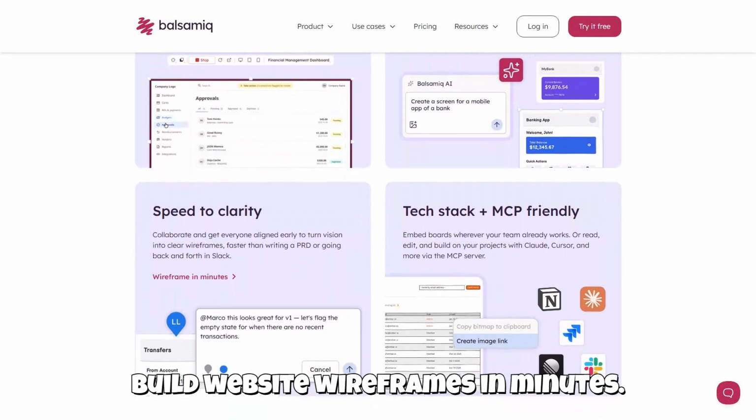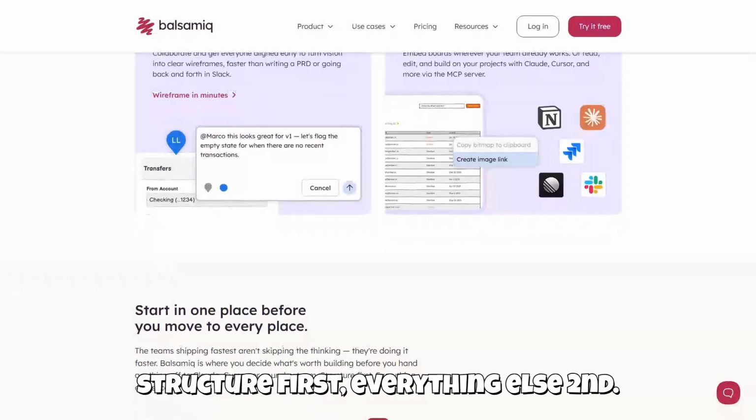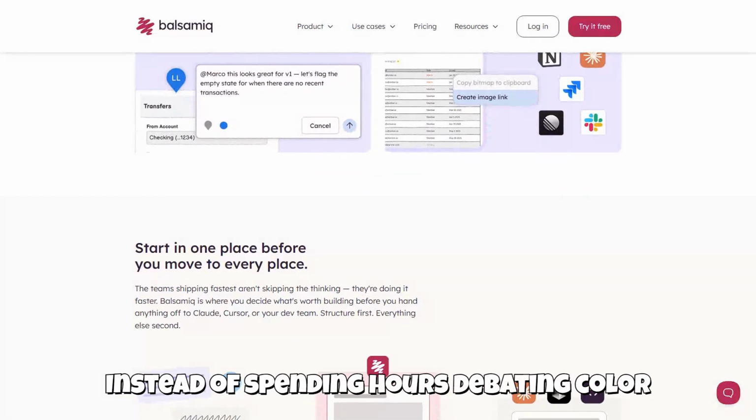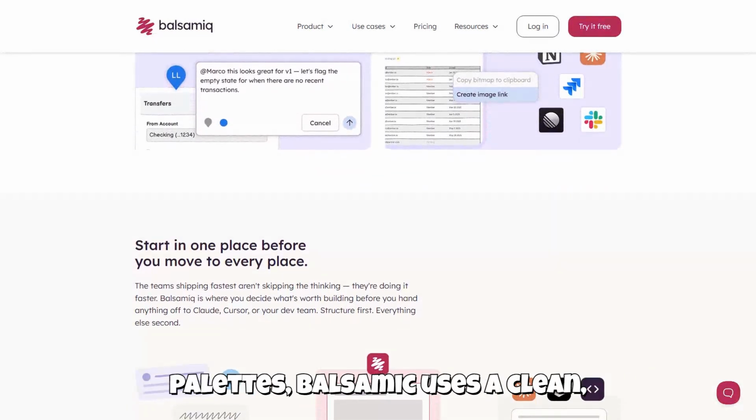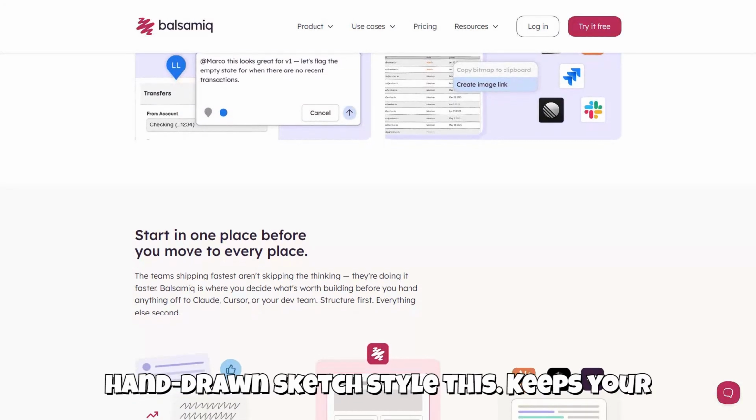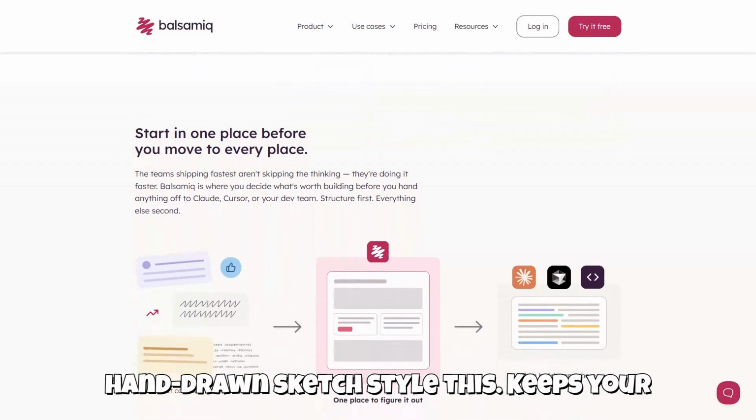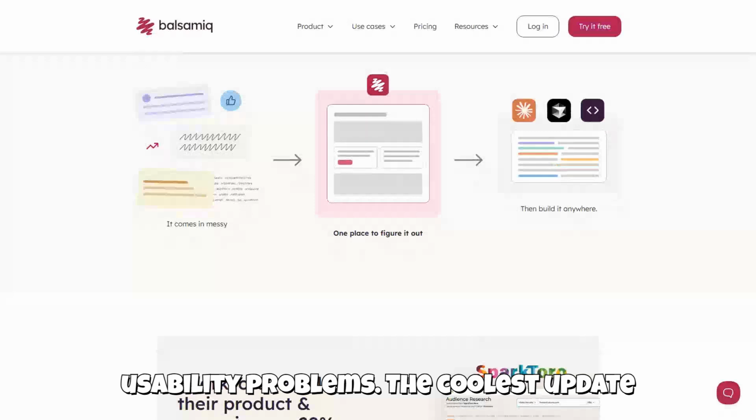Balsamiq's core philosophy is simple: structure first, everything else second. Instead of spending hours debating color palettes, Balsamiq uses a clean, hand-drawn sketch style. This keeps your team focused on solving the actual usability problems.